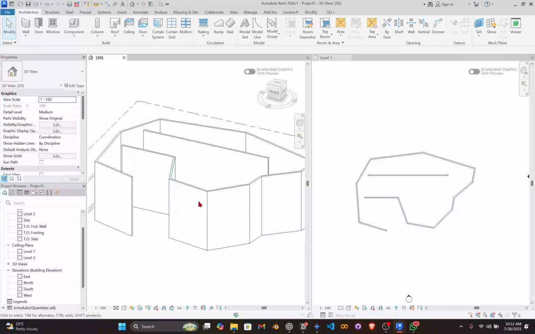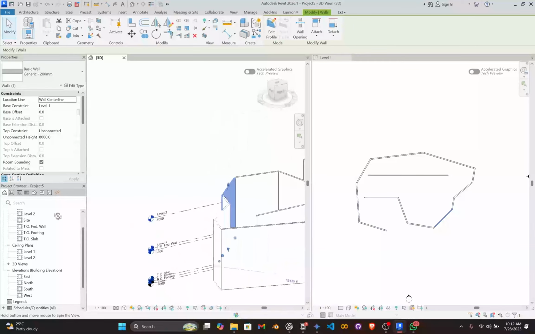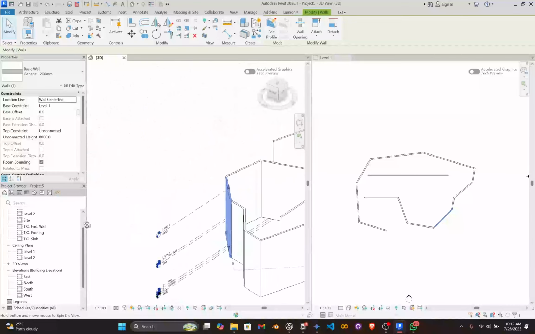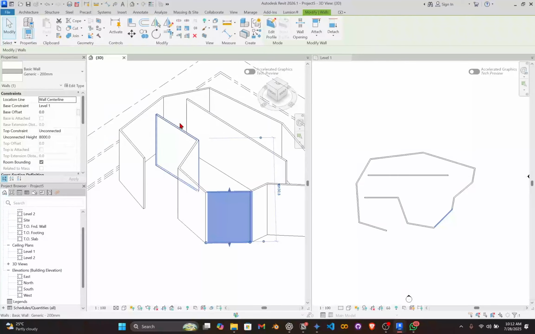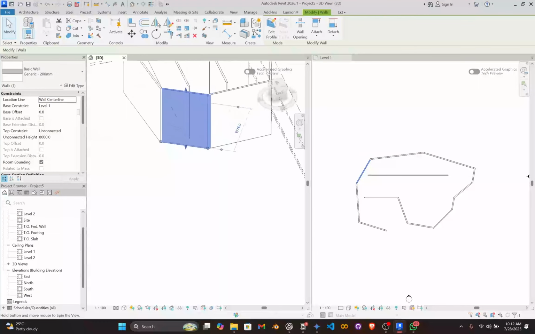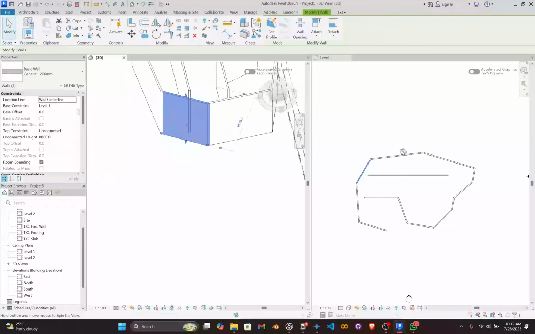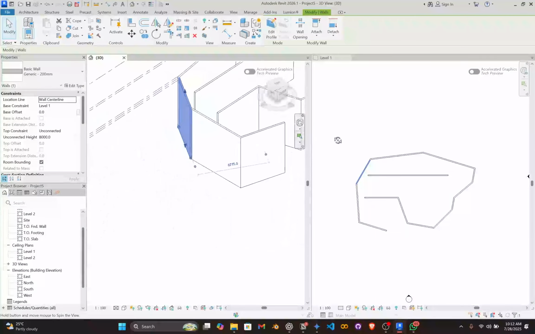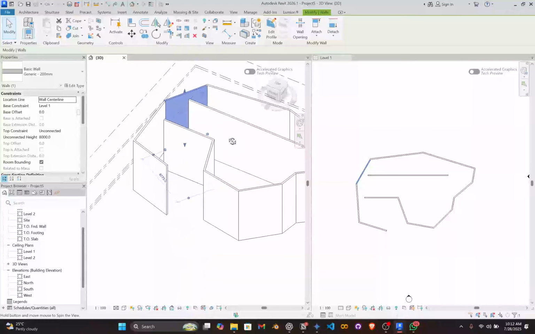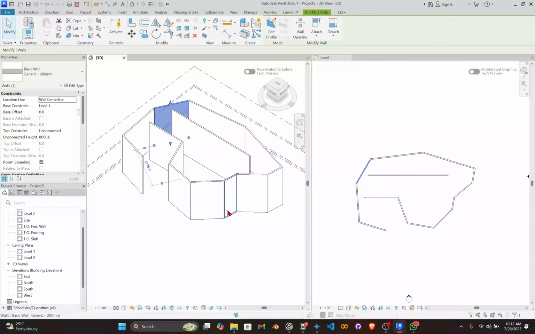Now, if you like to rotate the view about one single object, so for example, one of these walls, you select the wall and you start rotating. You notice that it's rotating about the wall. So if I was to select this one, you see, it's rotating about this particular wall. So that is how we navigate the Revit user interface.